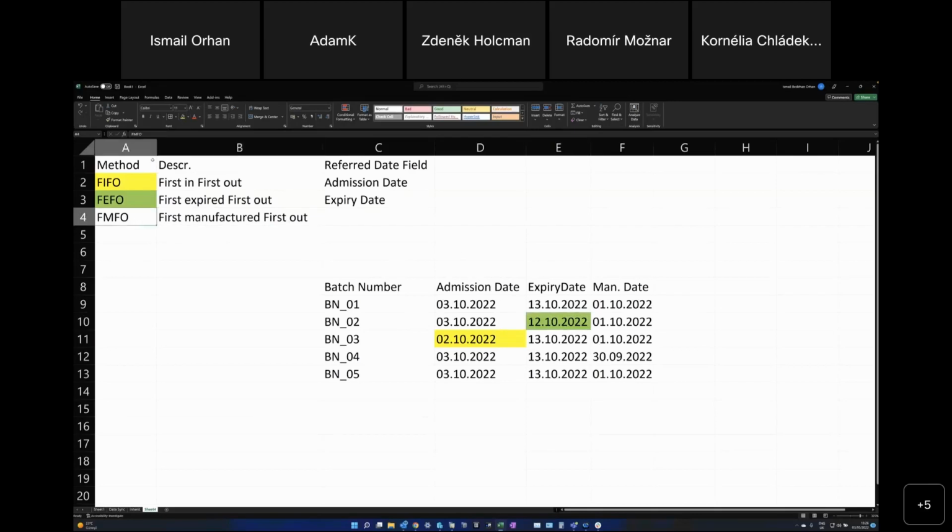If it is the last one, FMFO, it will consume this one, right? Of course, if the system needs more than one batch based on the issue quantity, it will continue to check the others, not only one.